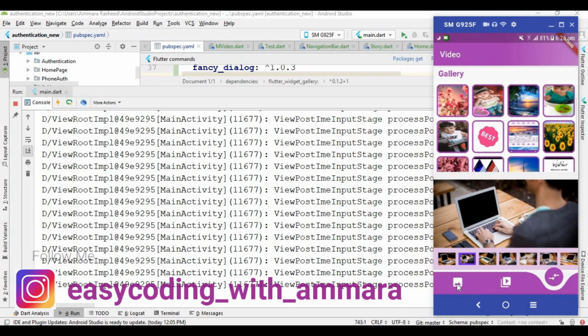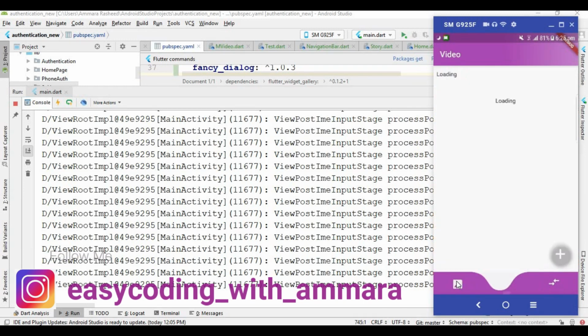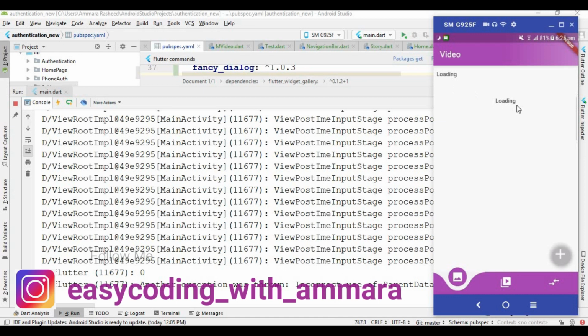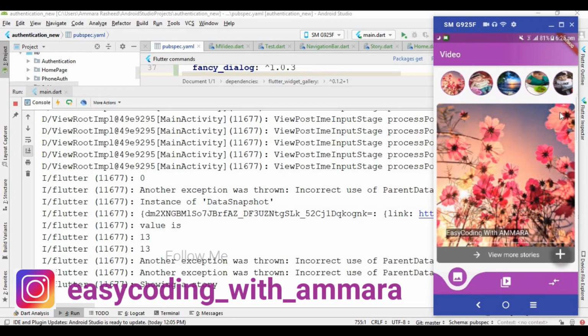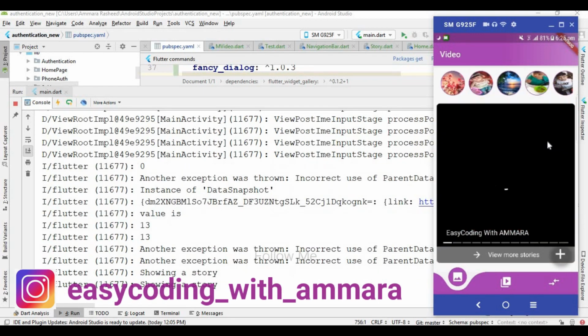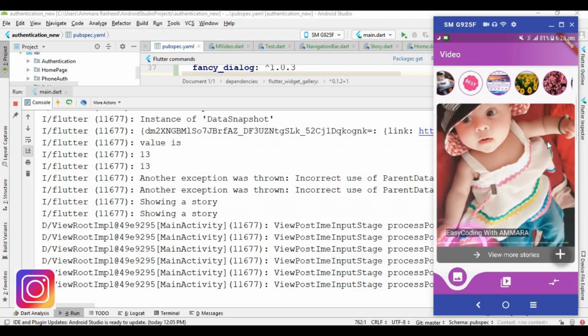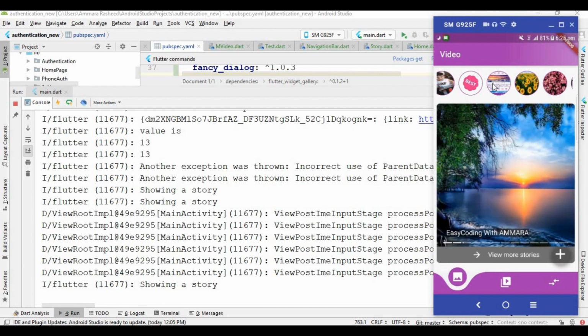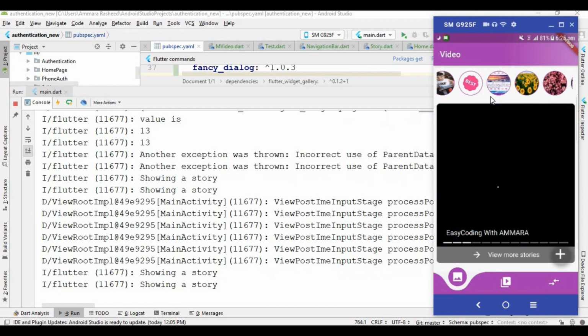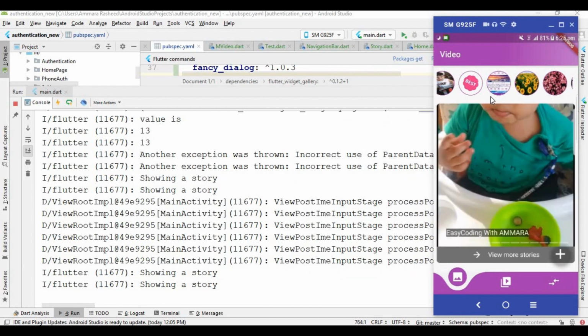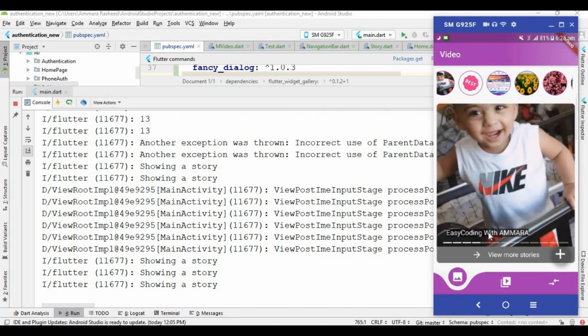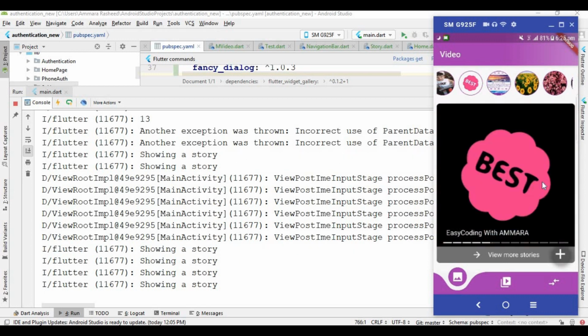Now when I open this section, you will see this type of clothing, and I create this type of layout. These are all the images which are coming from the Firebase storage, and you will see this type of text here, which is Easy Coding with Amara, and this type of images, and all these images are coming from the Firebase storage.